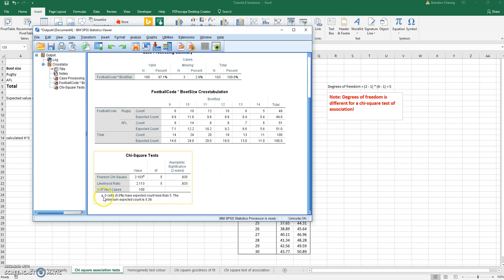What's really important is this little note here. It tells us that 0 cells have expected count less than 5. The minimum expected count is 5.39. That's all fine and dandy because our one and only assumption for a chi-square test of association is that our expected frequencies need to be greater than or equal to 5. Okay, we don't have anything that's less than that, so it's all good.